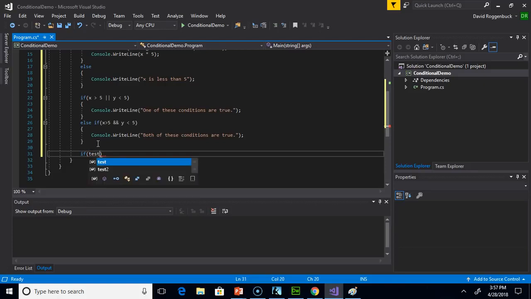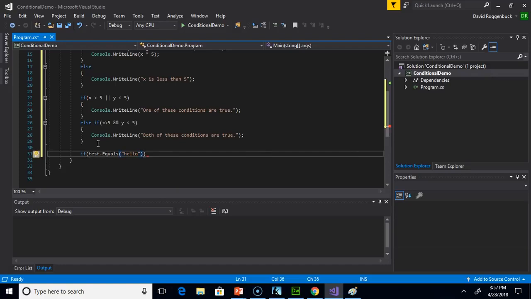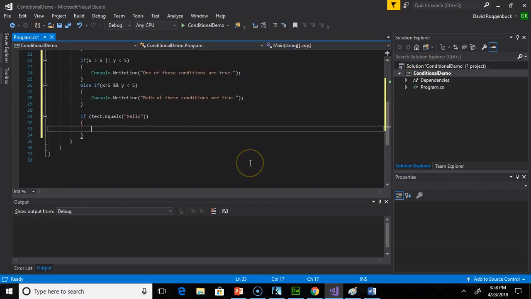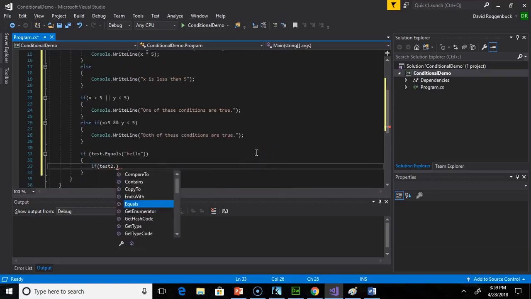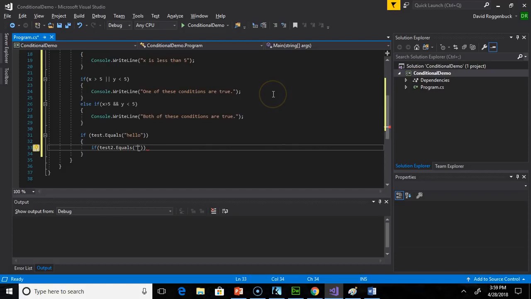So if test.Equals "hello", we're actually going to do one other thing, which is we're going to nest here. And so we're going to say if this is equal to hello, I can actually put additional ifs inside of ifs. So I'm going to say if test equals hello, then I'm going to test to see if test2.Equals, and I think I made that one equal to goodbye. Let's have it say goodbye, but make it spell a little differently.